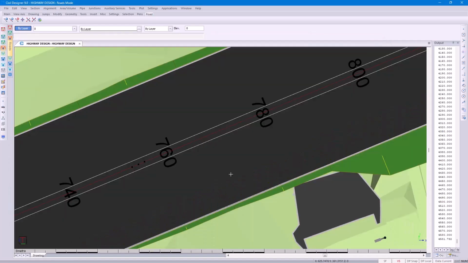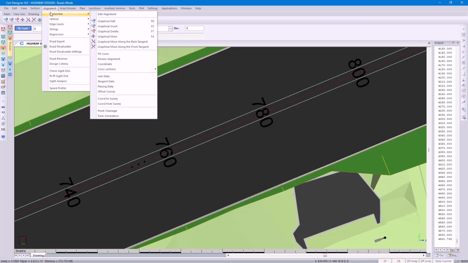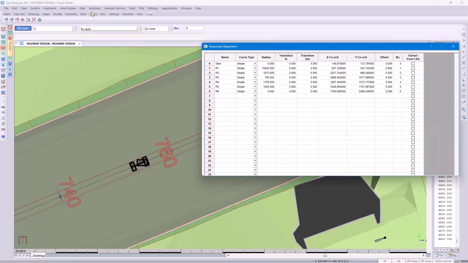Even though we've done the road design, you can still go and make changes to it. So if, for instance, I go to alignment, horizontal, edit alignment, just showing you here, we've got PI 1. That is the information related to PI 1. If I, for instance, go and change my Y coordinate and I move it and I click elsewhere, the position of PI1 would change.